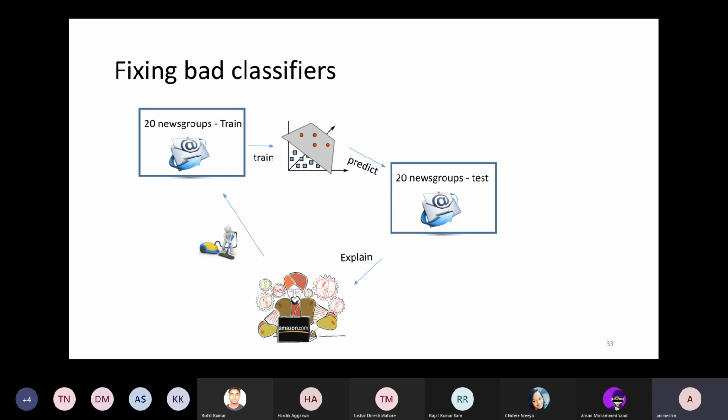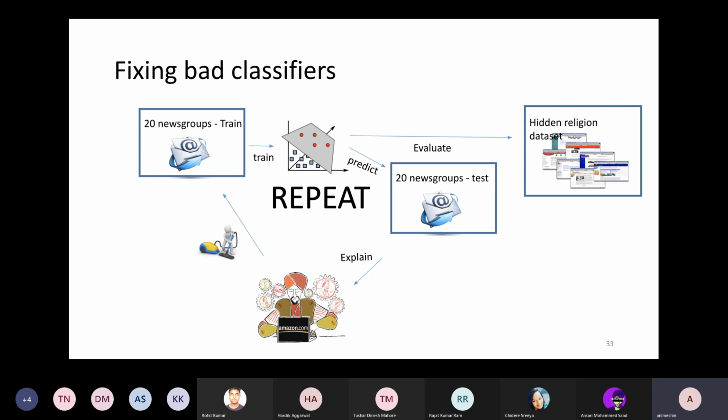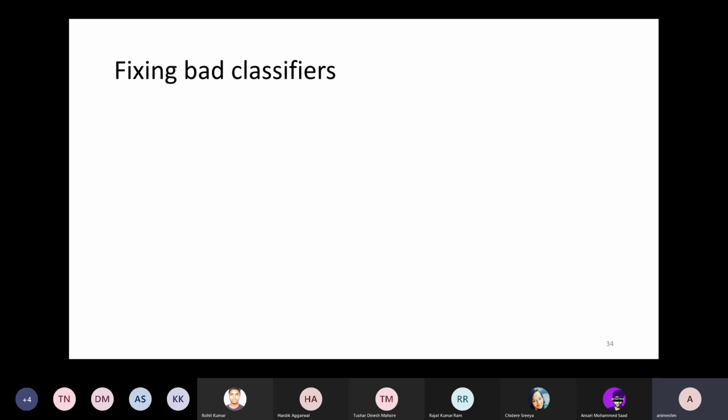Once this retraining is done, you keep on repeating this over multiple cycles, and after some point in time you see that the accuracy saturates. At that time, if you are evaluating with a completely hidden data set, which has nothing to do with this 20 news groups training and test data, you see that the performance is much better. The Turkers don't know about this data set at all.